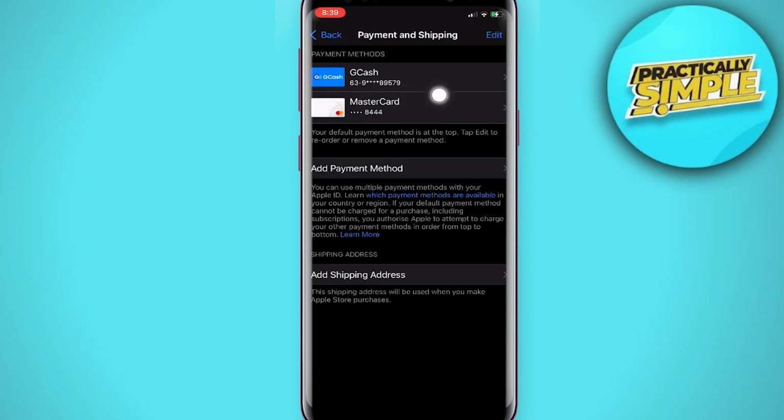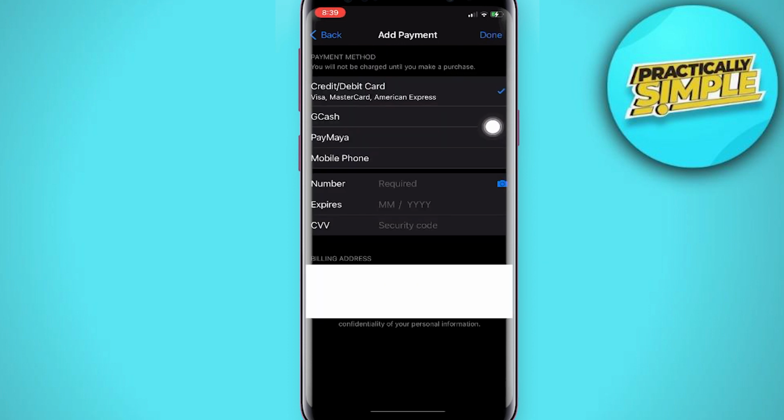So let's say for example that I have deleted these already, and then I'll add a payment method. Just click on it, and then you need your credit or debit card, and you can also choose other options such as PayMaya in the Philippines as well as GCash and your mobile phone.